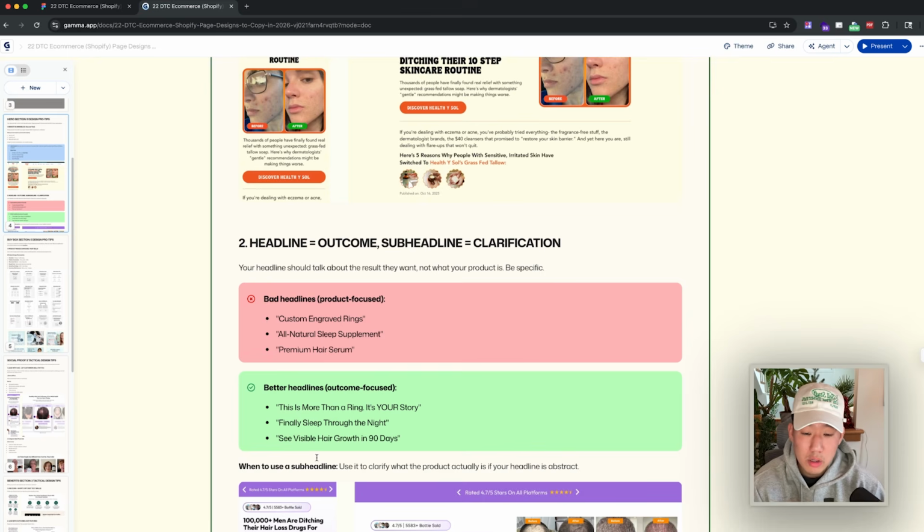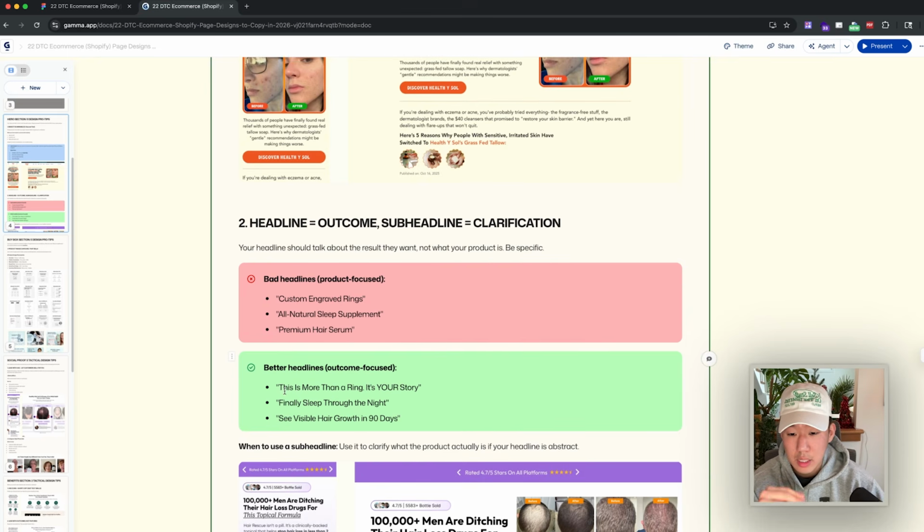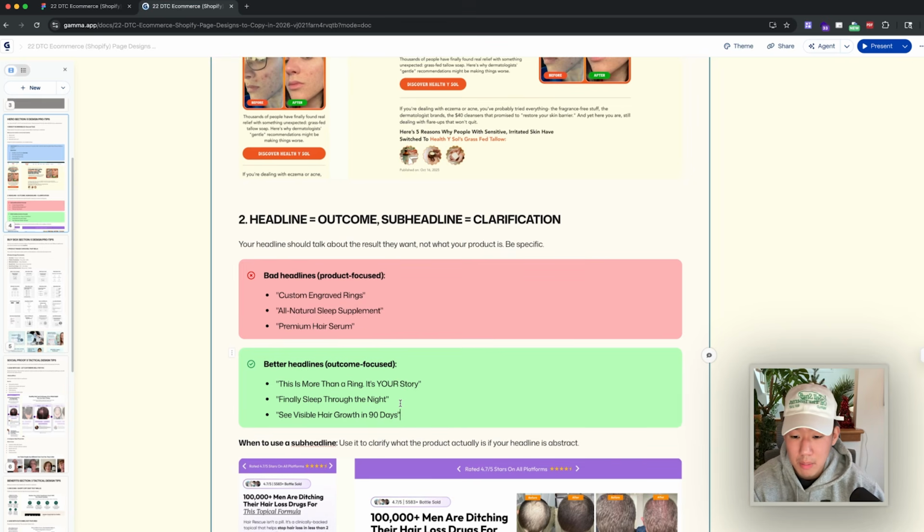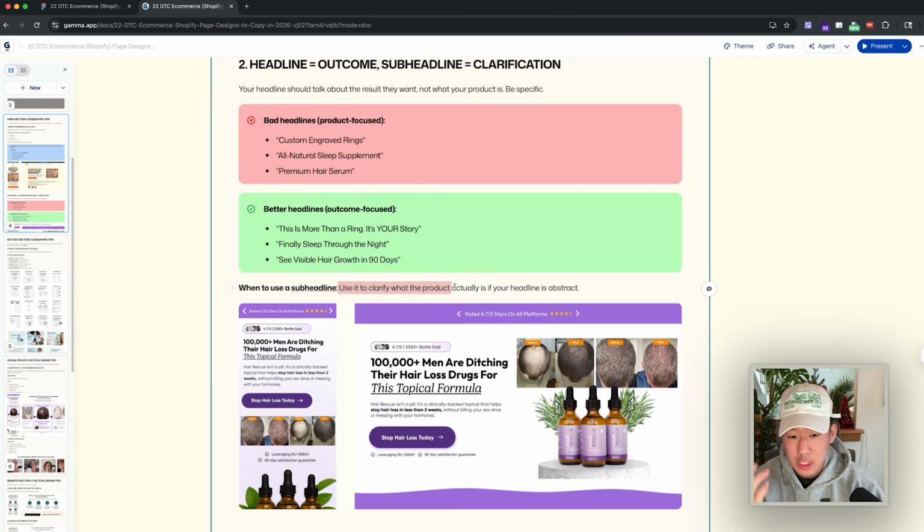Better headlines are more outcome focused. Something like, this is more than a ring, it's your story. Finally sleep through the night. See visible hair growth in 90 days. It's more specific and it communicates the outcome, the transformation that you're promising. And again, use the sub headline just to clarify what the product actually is if your headline is a little unclear.